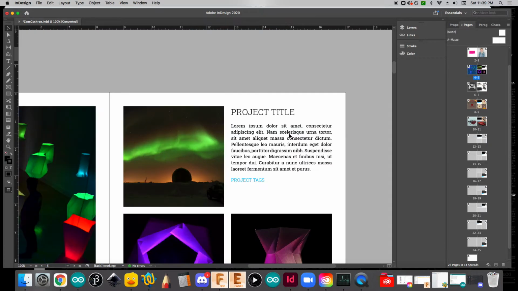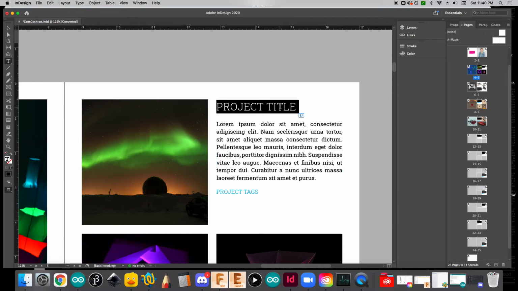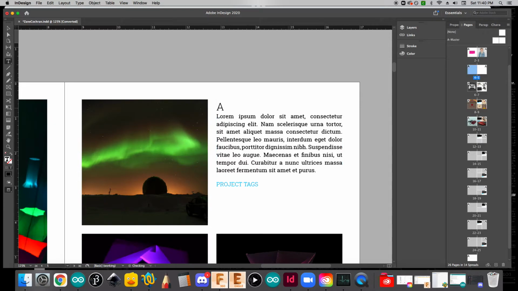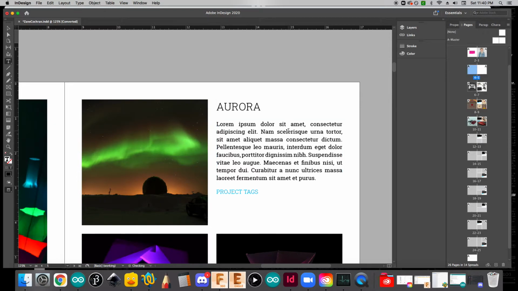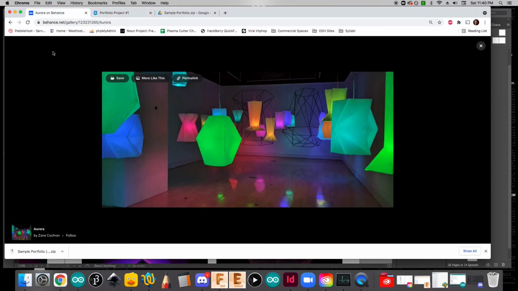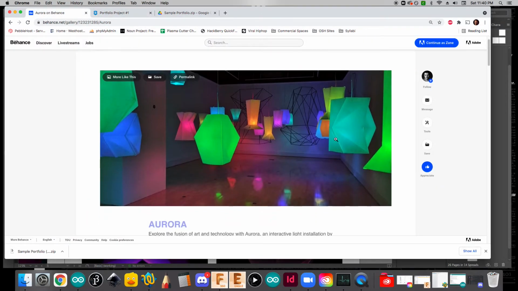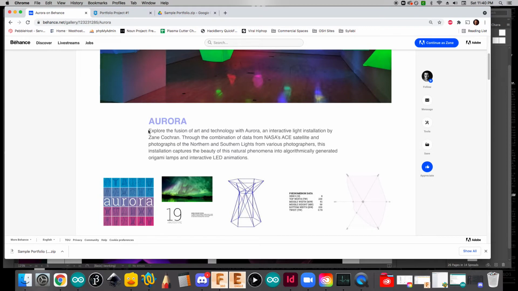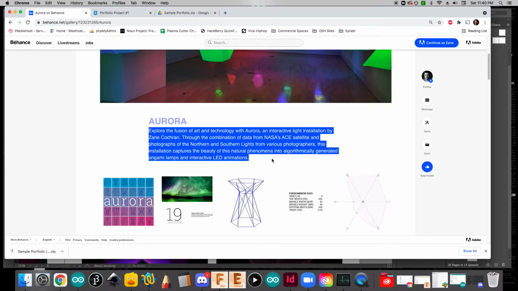And so if I zoom in here, I can double click on this text, and I can call this Aurora. And you can see that I've just got some filler text in here. And so I'm going to pull from my Behance page where I've created Aurora. And I've got a nice little explanation here of what I've got.